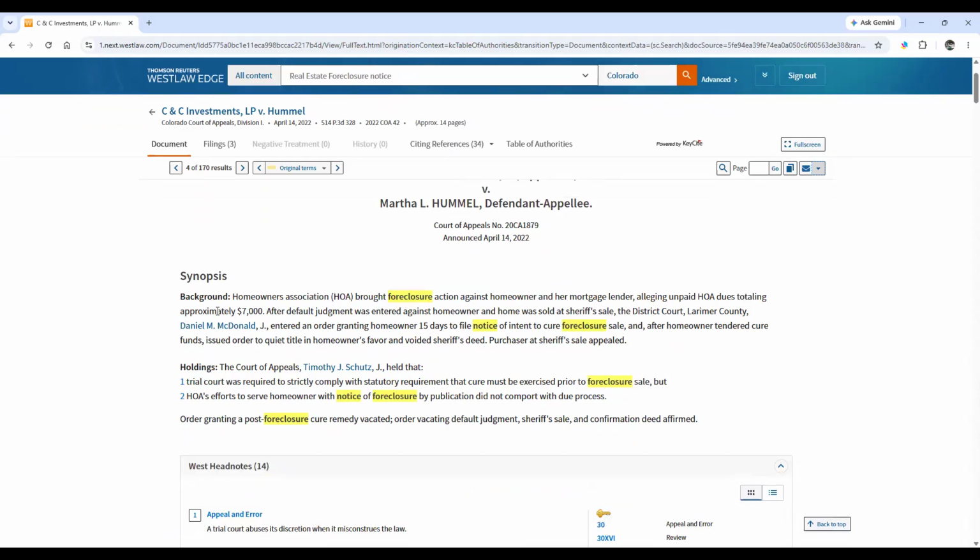Then we get into this synopsis. And so the synopsis is written by an editor at Westlaw. It's not an official part of the decision, so you're probably not going to want to cite it in anything, but it does give you just a brief overview of what the case is about. And then the holdings will show you what the court found. So this can just be a great way to quickly get a sense of, is this something that's going to be useful for me? Should I keep reading?